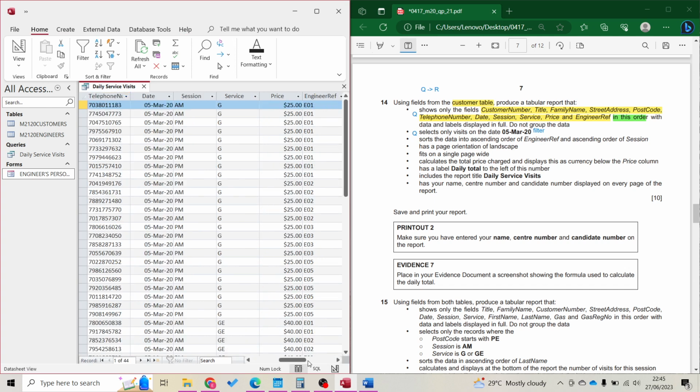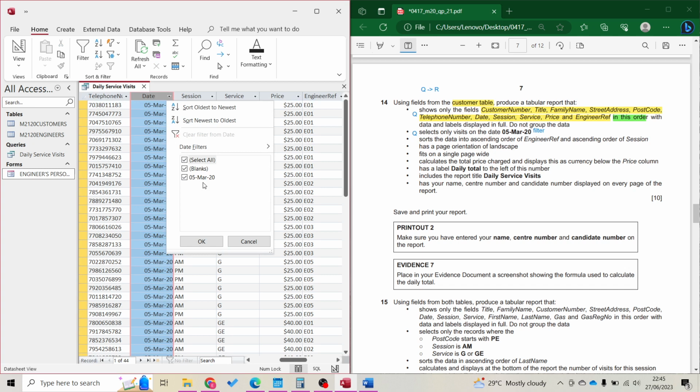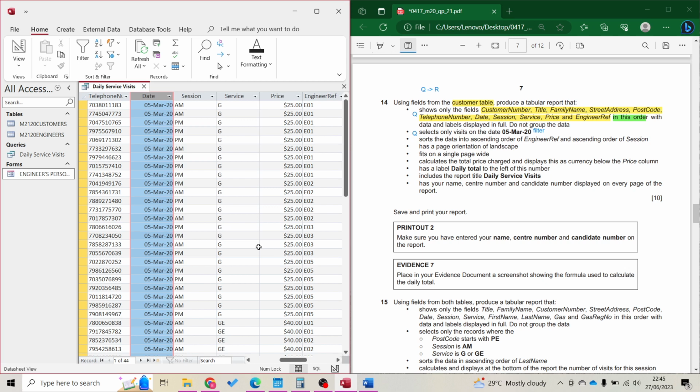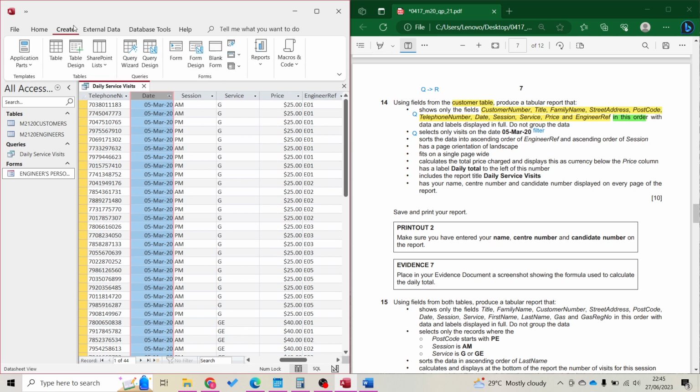Make sure you check if the filter is working or not. Click the arrow down and see. You should only have 5th March. No other thing. So once you already filter, save, you're ready to create a report now.